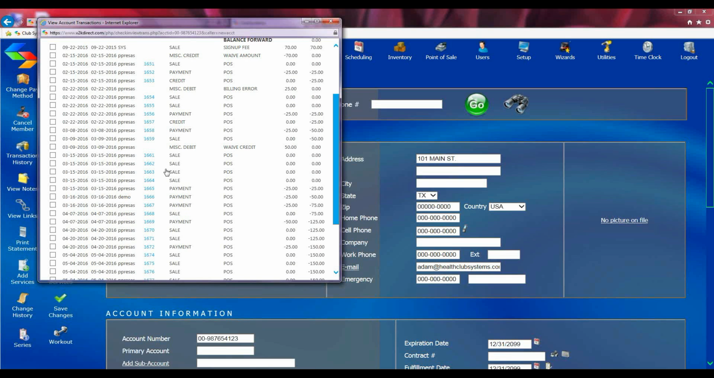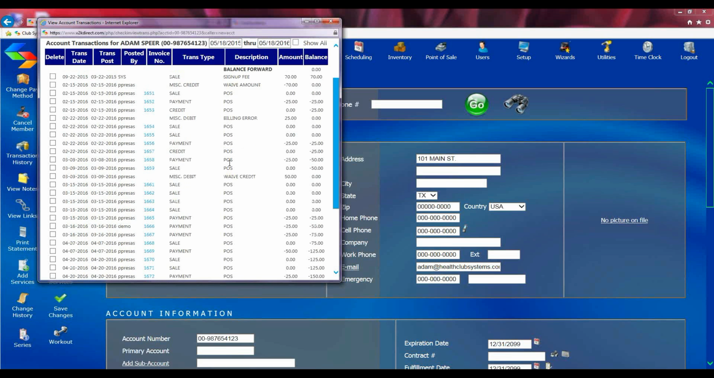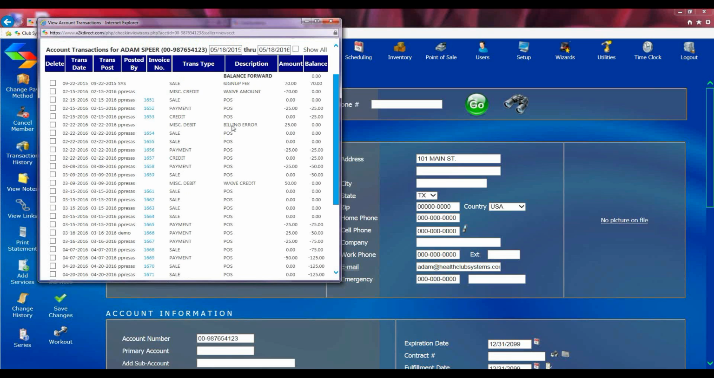Point-of-sale transactions are summarized here. You're not going to see the full detail of what the transaction was for. You will simply see that it is a POS transaction under the description column, just indicating that this indeed was a transaction that was processed through the point of sale.